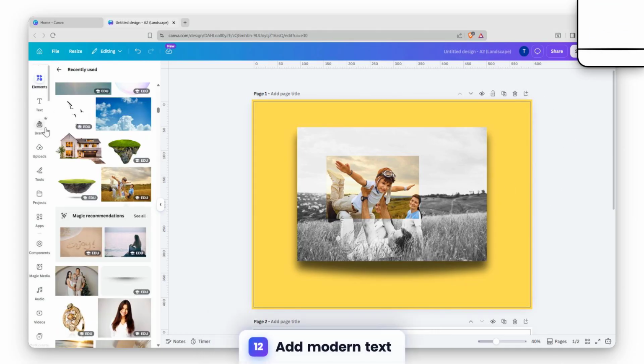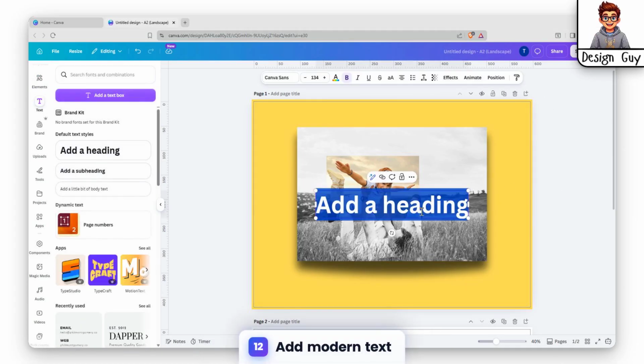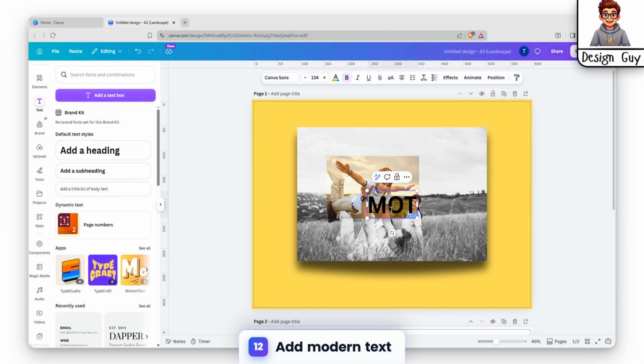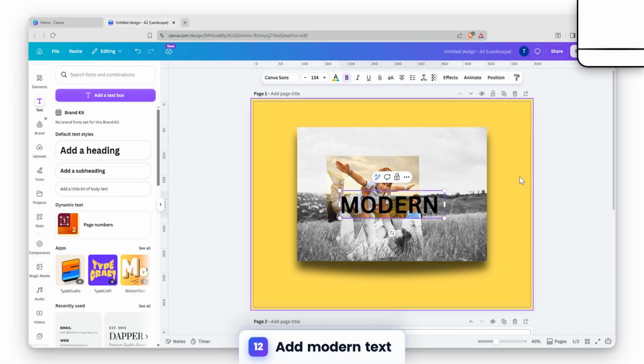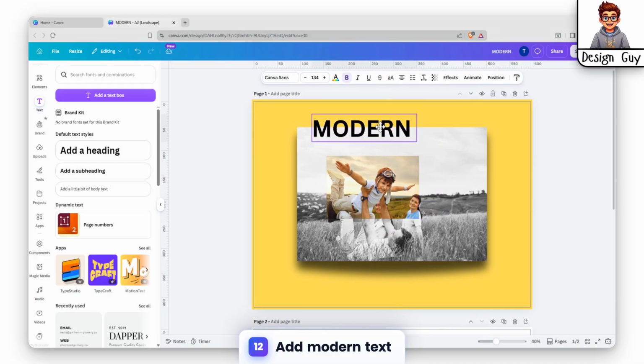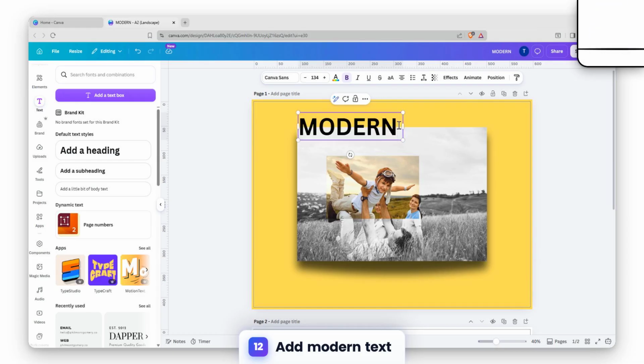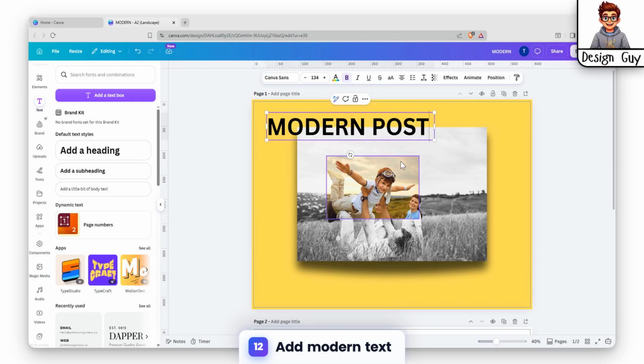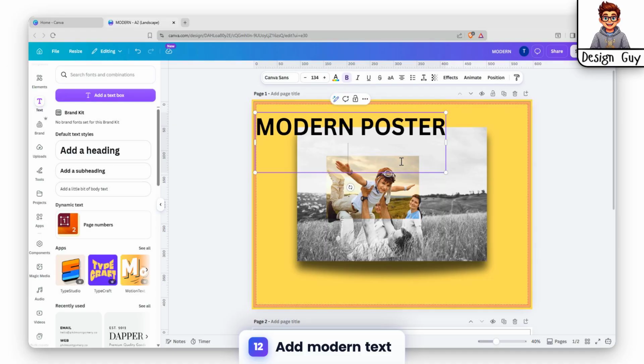This will be our modern text. To start, select the text box and type your content. Next, highlight the text and choose a modern font from the font drop-down menu. Adjust the size and color to fit your design. Use the alignment tools to center or position the text as needed. Finally, review your changes and save your project to preserve your modern text styling.